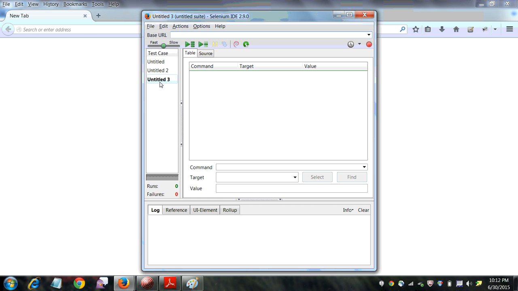Whenever you close this window, it will ask you to save all the test cases. Then you can give the names of the test cases, like test case 1, test case 2, test case 3, etc. Okay. Now this is the option, play current test case.